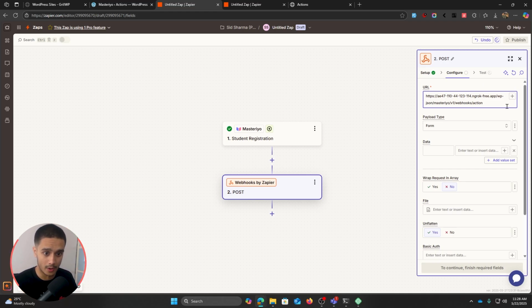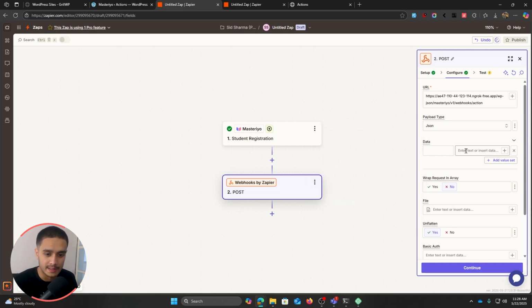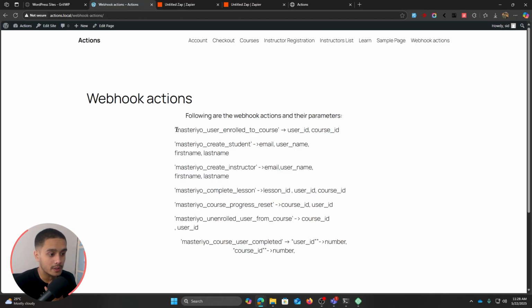So just letting you know, now our payload type is JSON. And now here within these data fields is where we're going to be using our actions. Let me show you the page. So just like I said before, we're going to be using this action for this video: Masteriyo user enrolled to course, which basically enrolls a user into our course.